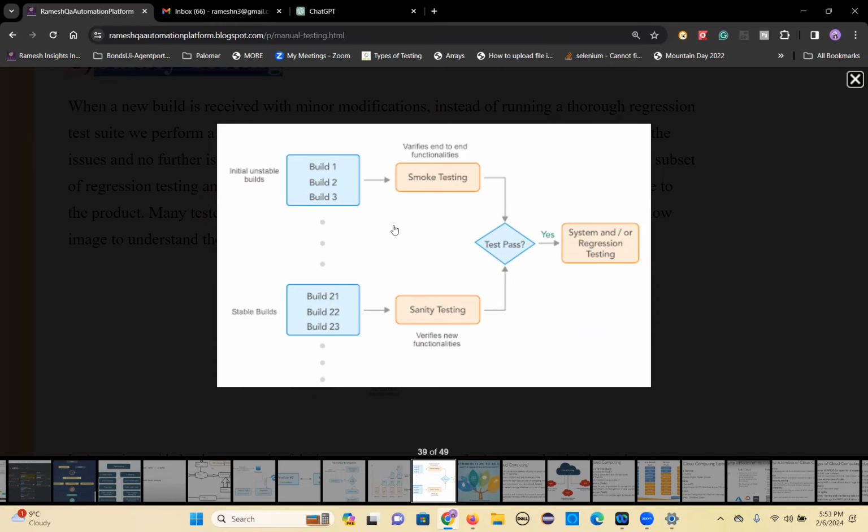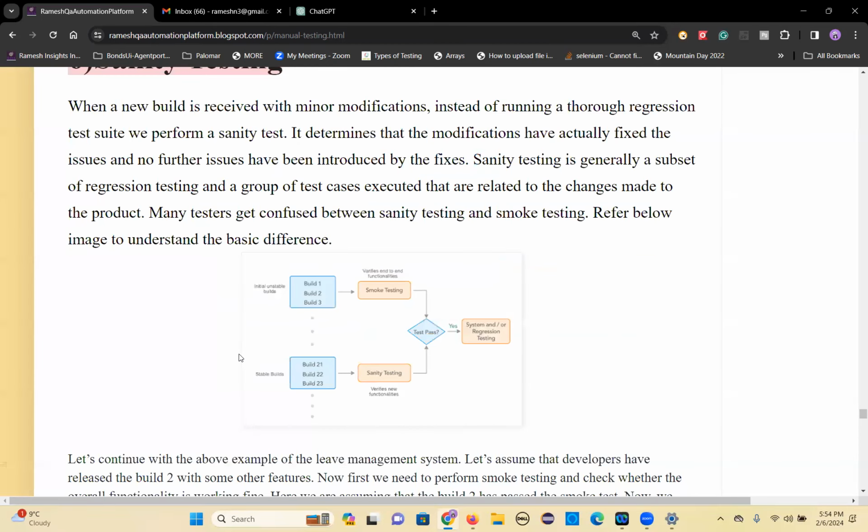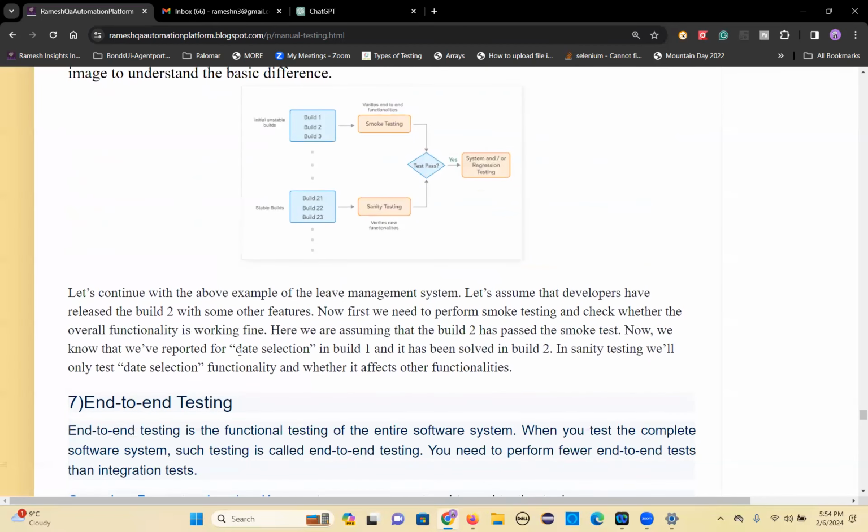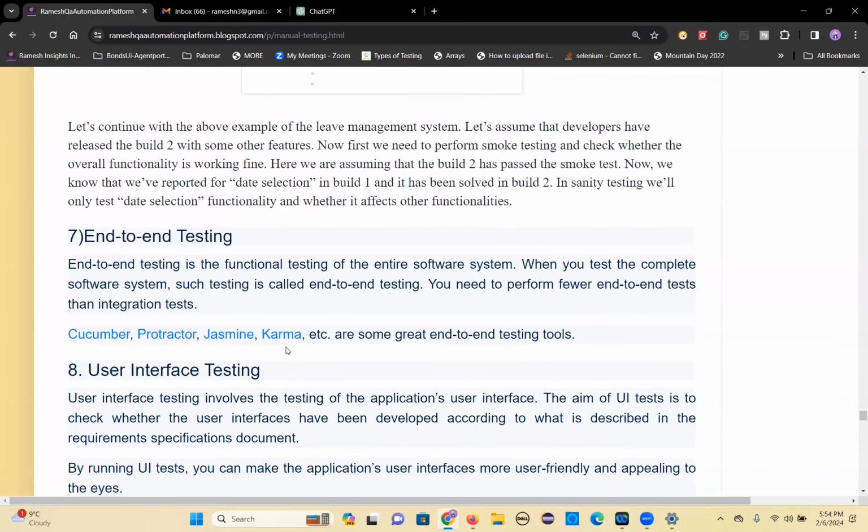See, smoke testing is at the beginning of the new functionality testing. When you get a build first time, you will do smoke test. But sanity testing is before release. A small change happened and only that change you will test very widely. That is called sanity test. Clear? And they will ask you this question: what is the difference between sanity and smoke testing? This is one of the widely asked questions.